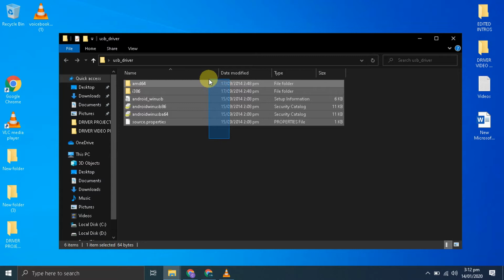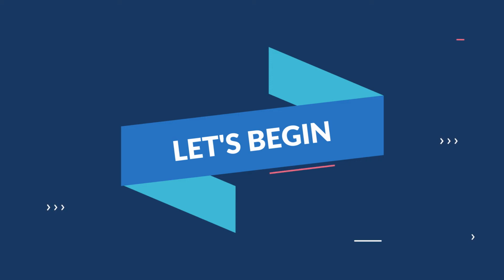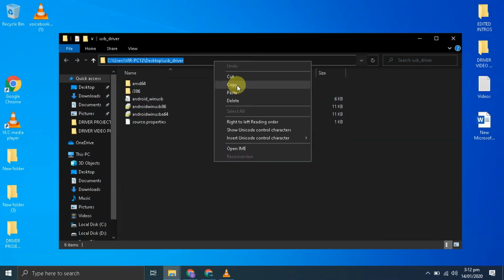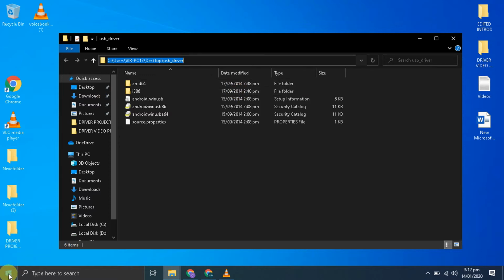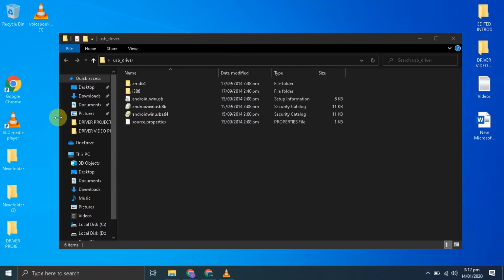Now in the folder you will be able to see the following files. So let's quickly begin with the tutorial. I will be copying the location of this folder by clicking on the address bar. Then right-click and copy. Now right-click on the Start button and select Device Manager.